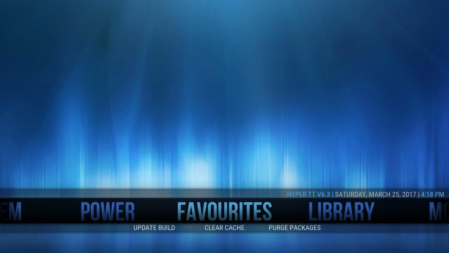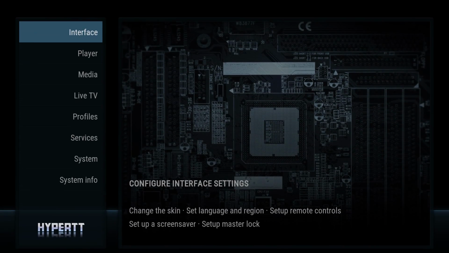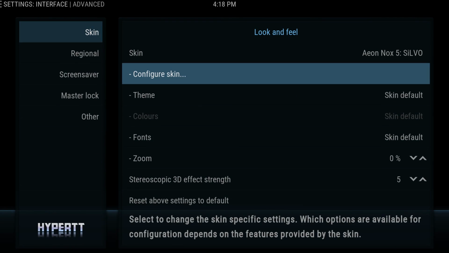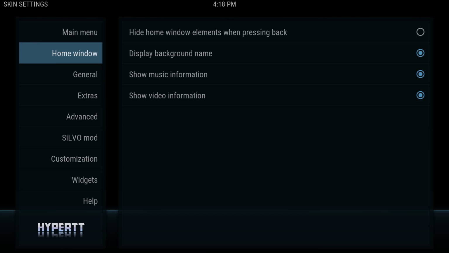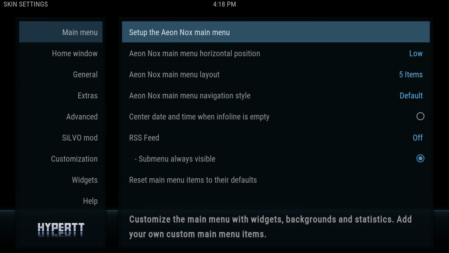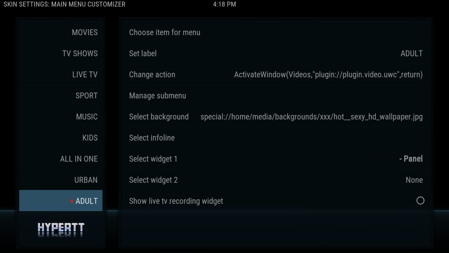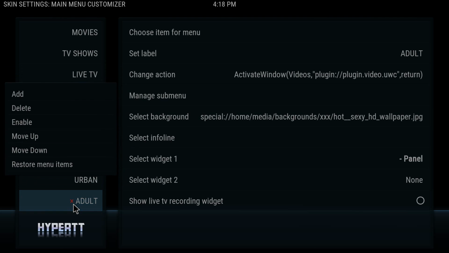Now if you want the adult content to be enabled on this, you're going to have to go into System, and you're going to go to Interface, and go over to Configure Skin. Then here you can go to Main Menu, set up the Aeon Nox main menu, and on the left side here you can see where it goes down to Adult. If you're on the Fire Stick, you just hit the menu key. I'm going to have to right click on my computer, and you would just hit Enable.